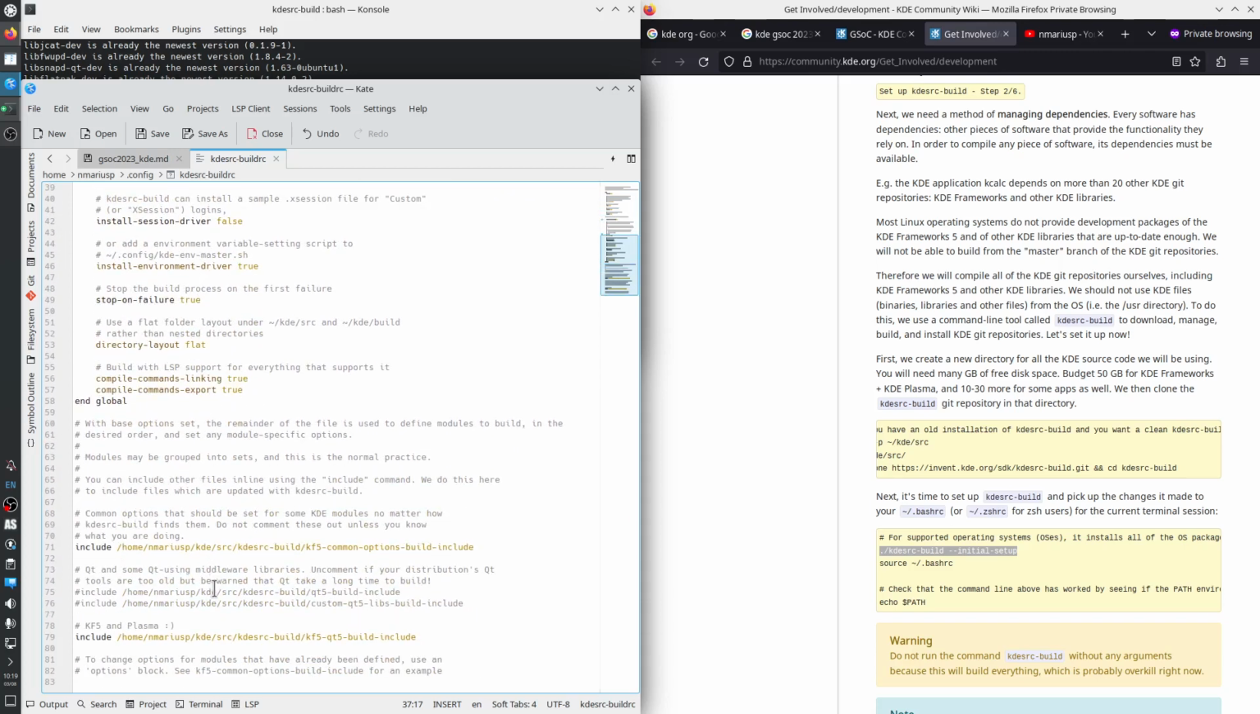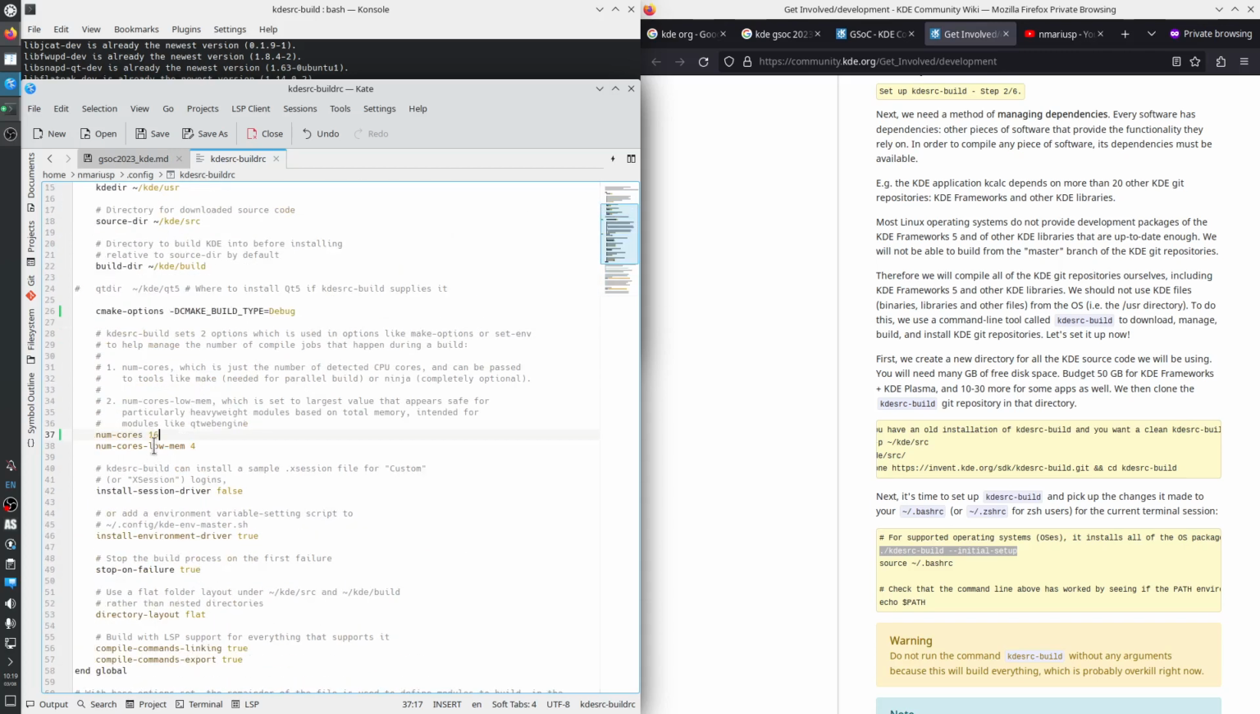The rest I just keep defaults. So the only things that I changed is line 37 num cores, I put the correct CPU thread count, and then line 26 I replaced rel with debinfo with debug, Ctrl S.